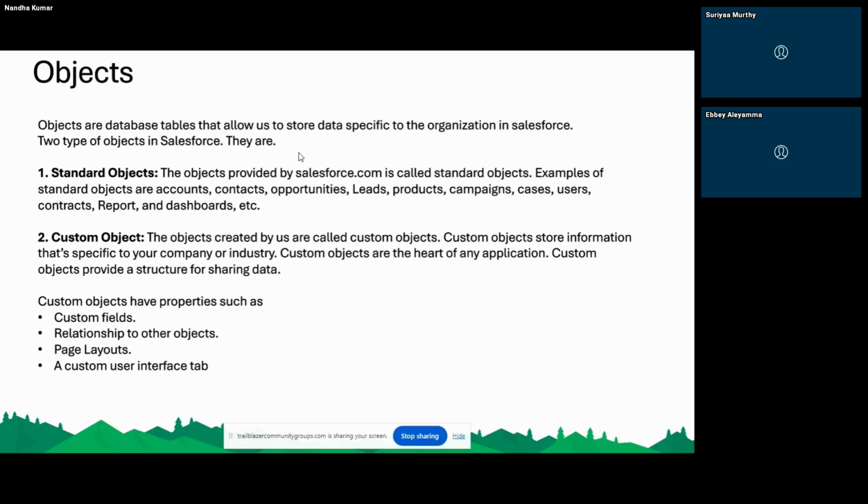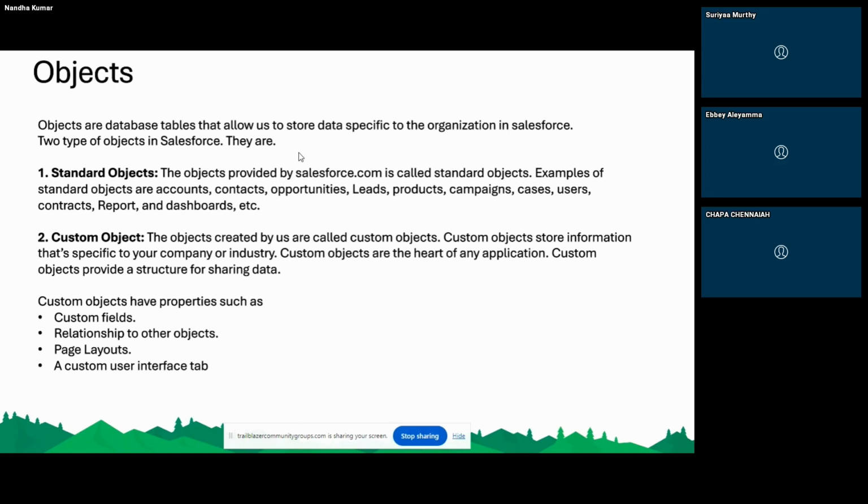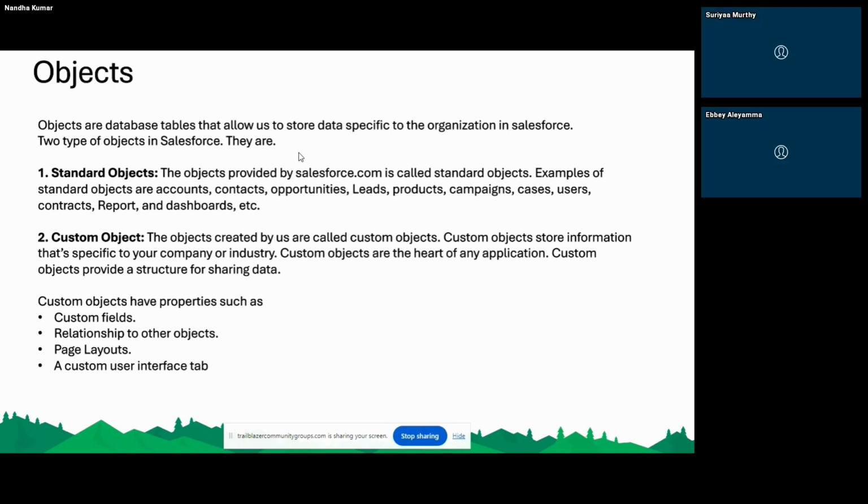A standard object is what you get when you buy a Salesforce instance: a set of objects that comes along with your Salesforce instance. That is called a standard object. Custom objects are something you can create on your own for your business requirements. Inside those objects, we will create the fields and all. Yesterday you saw accounts, contacts, opportunities, lead, product, and all, right? Those are all standard objects that come along with the Salesforce instance.